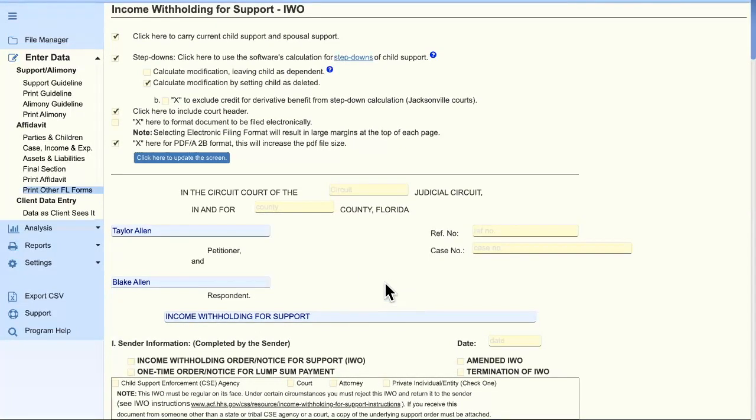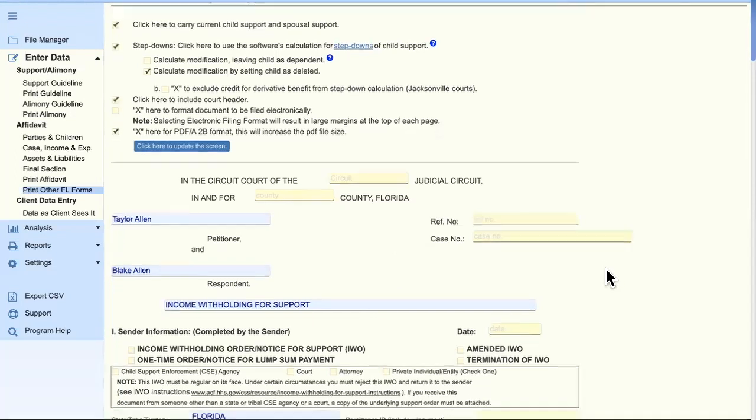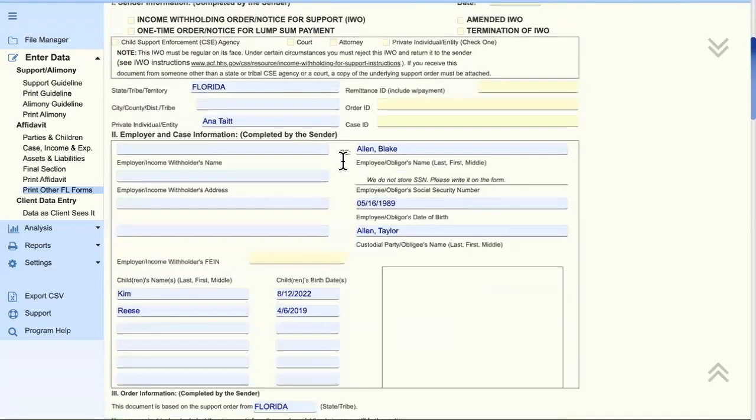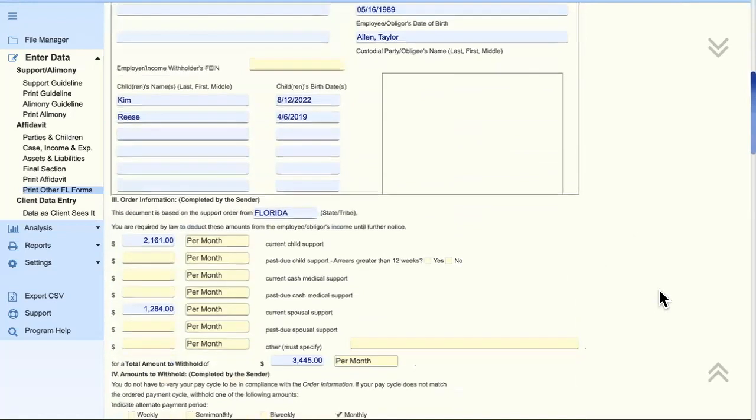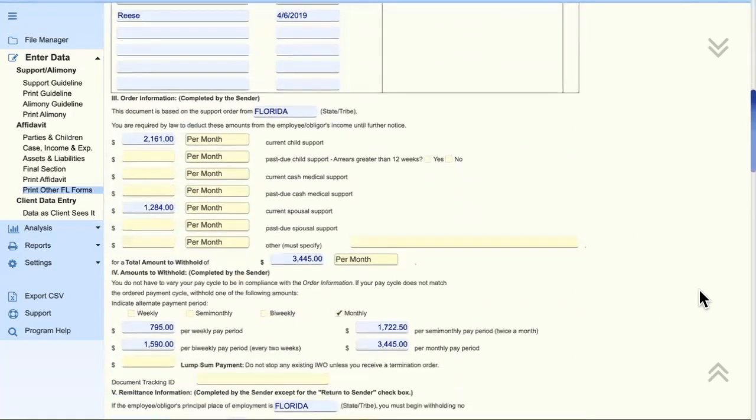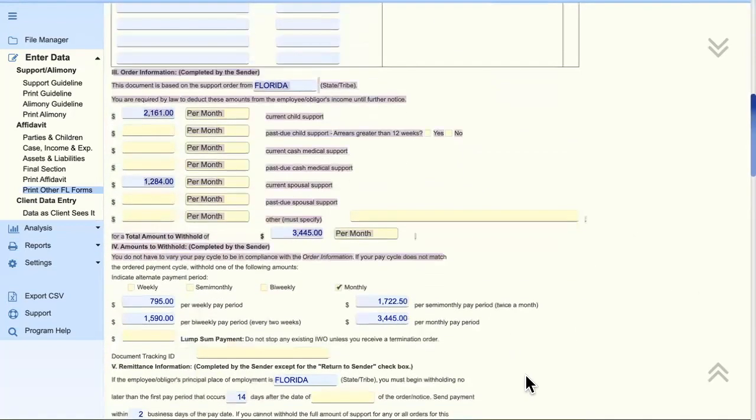So we're trying to make the program usable for what you are intending to do with it. If you have a child support case, you would do the IDO and the IWO. If you're doing just a spousal support case, you might just want to go look at that IDO. All of this information is pulling through the program, and those child support numbers and the spousal support numbers are going to flow through here.